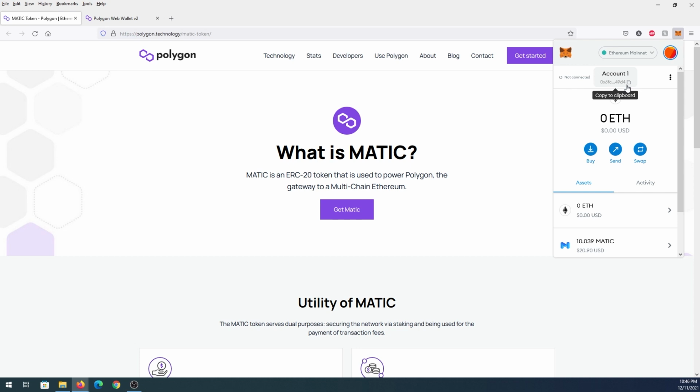Let's say if you decide to use QuickSwap or something else and you need your Matic tokens or Polygon tokens on Polygon blockchain, here's what you need to do. We need to transfer them or convert them from Ethereum. We're going to convert them to Polygon.